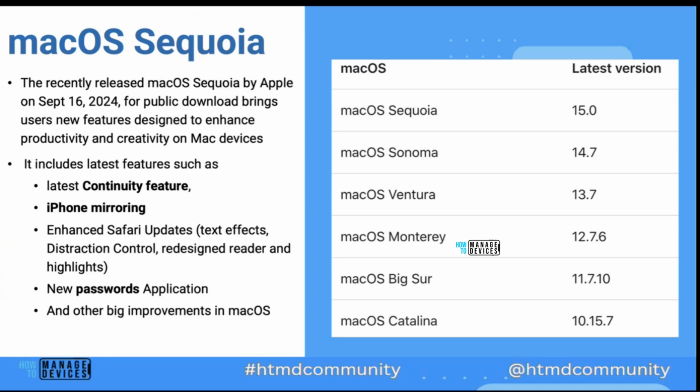Most of the features that Intune has are supported on Ventura and later. If any device has a previous version of macOS, it doesn't get supported on Intune, so it normally asks for the latest version to be upgraded. Right now it's supported on Sonoma, and now it's been upgraded to Sequoia as well.